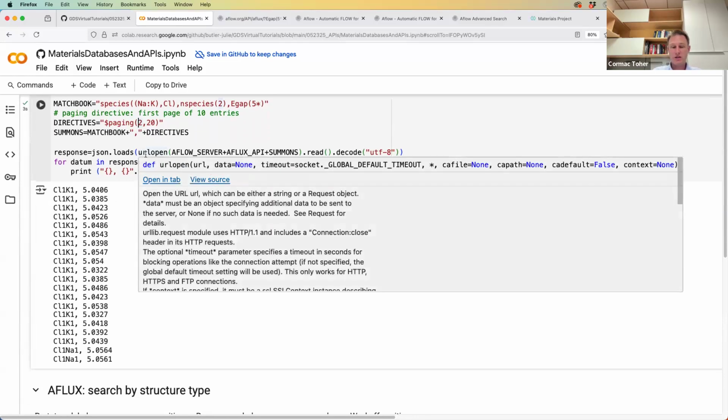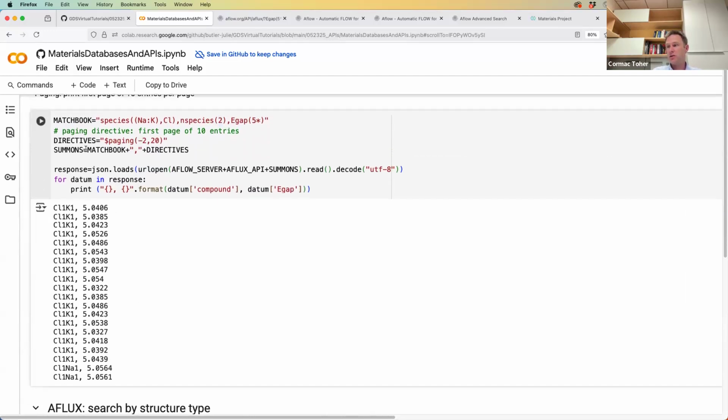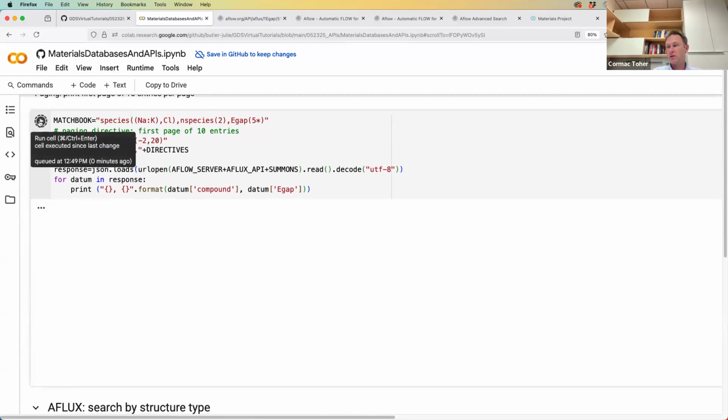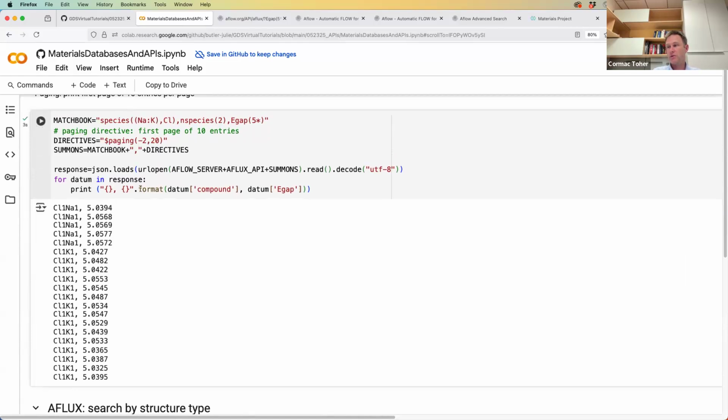If I was to reverse this, put a -2 in here, you'll see that we get a different set of entries because it's going to start in a different order. Okay, so it's doing sodium chloride first because that's going to come first in alphabetical order. Sodium is after chlorine in the alphabet, N is after K, so it's listing these in alphabetical order. And then within this alphabetical order, you can see it's listing in ascending order of the band gap.